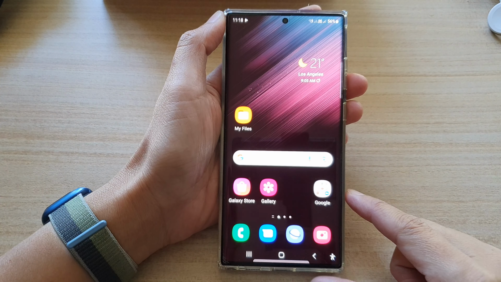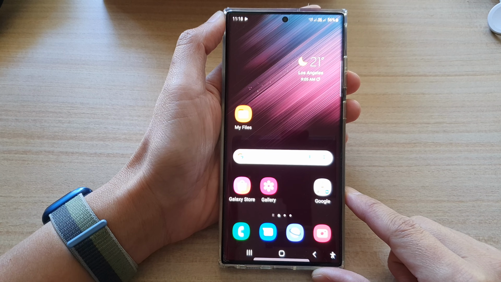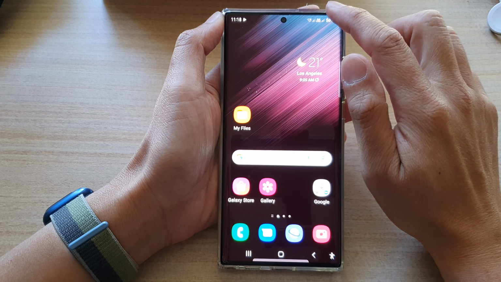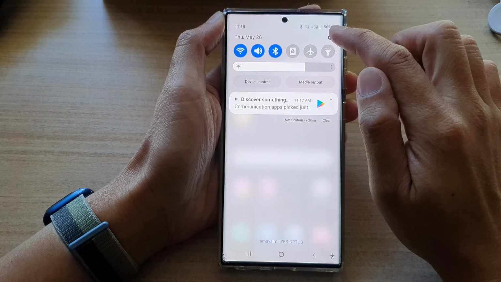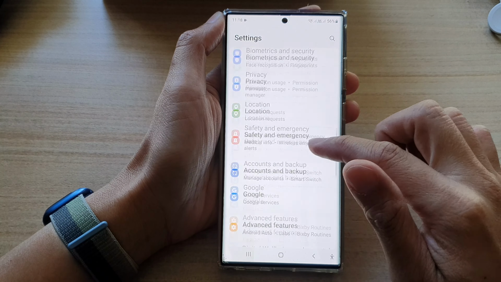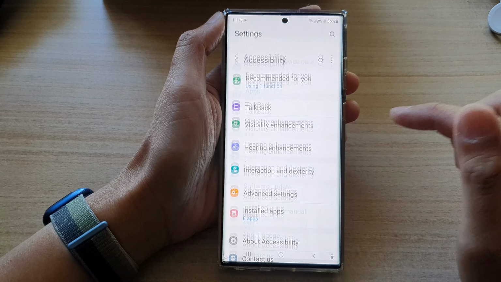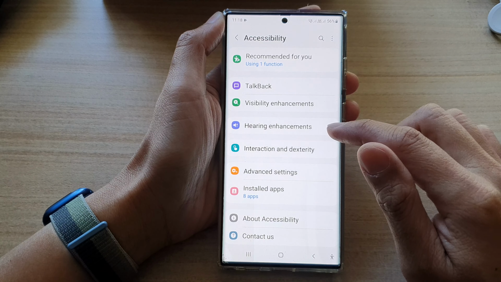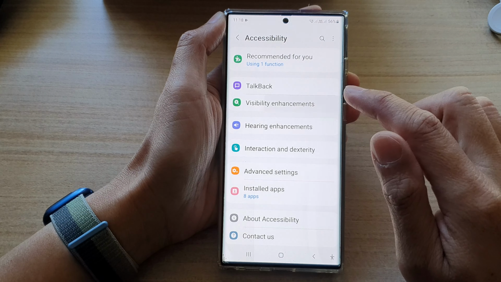First, tap on the home button to go back to the home screen. On the home screen, swipe down at the top and tap on the settings icon. In settings, go down and tap on accessibility. In here, go down and tap on visibility enhancements.